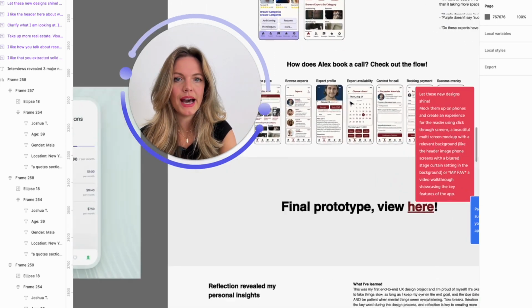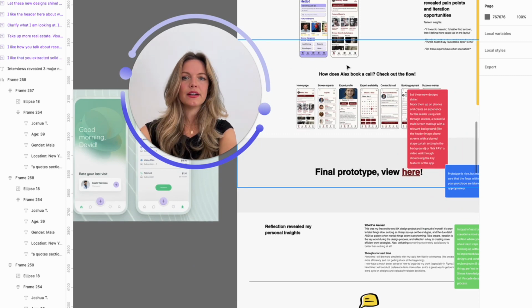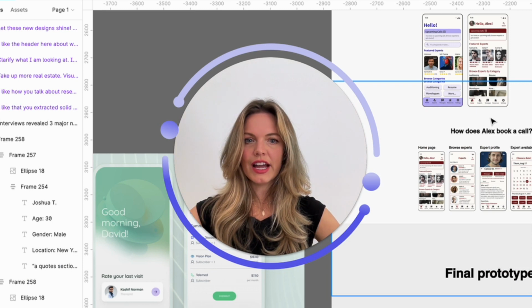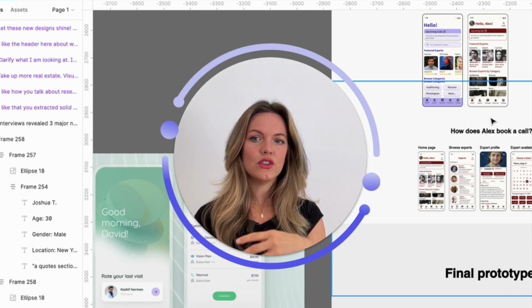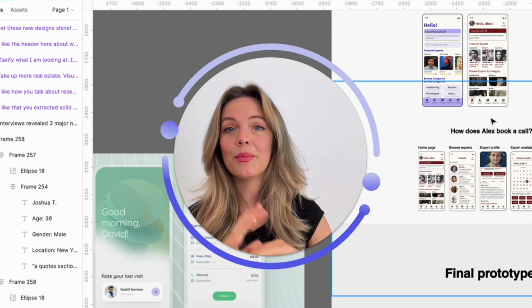Then we move into how does Alex book a call? Check out the flow. So again, I would call out here high fidelity mockups and really give it its own section to shine. As a reader, I feel like towards the end, you just got maybe a little tired of building the case study and you had all these screens you had to mock up, and I totally get it.